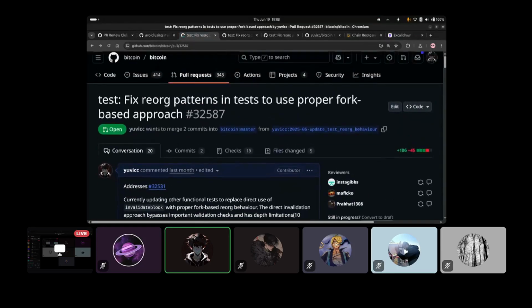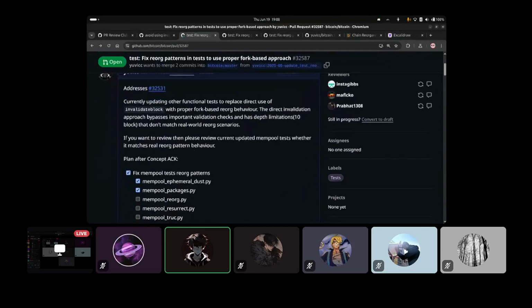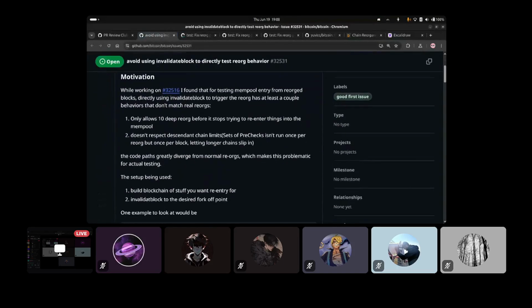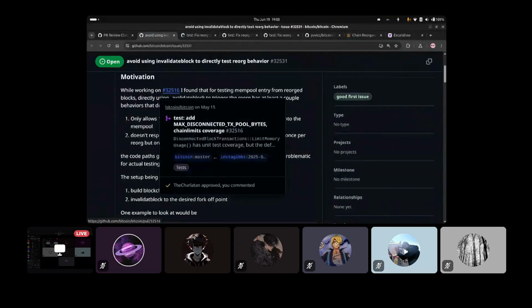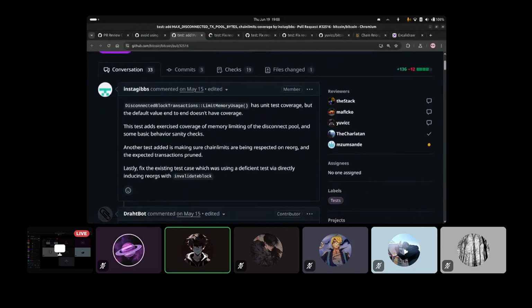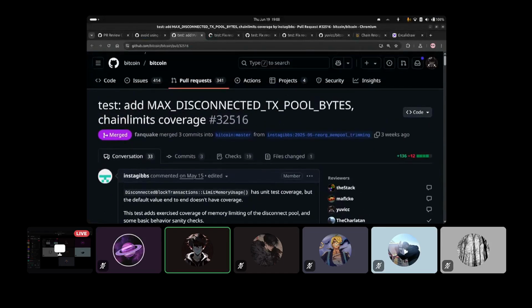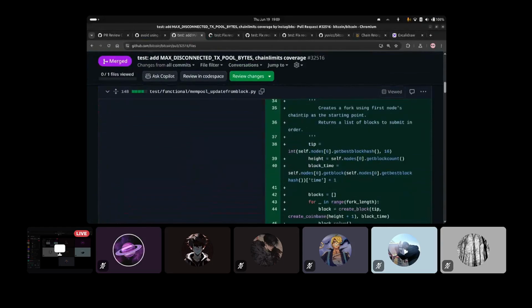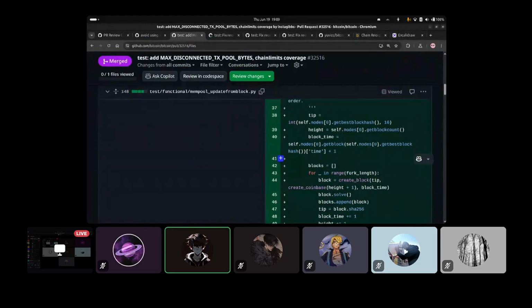So let's go to the PR. If we go to this issue, while reading PR number 32516, InstaGives, while making a change in the functional test, found that we are using invalidateblock. What invalidateblock does is it invalidates the block which you want to invalidate.